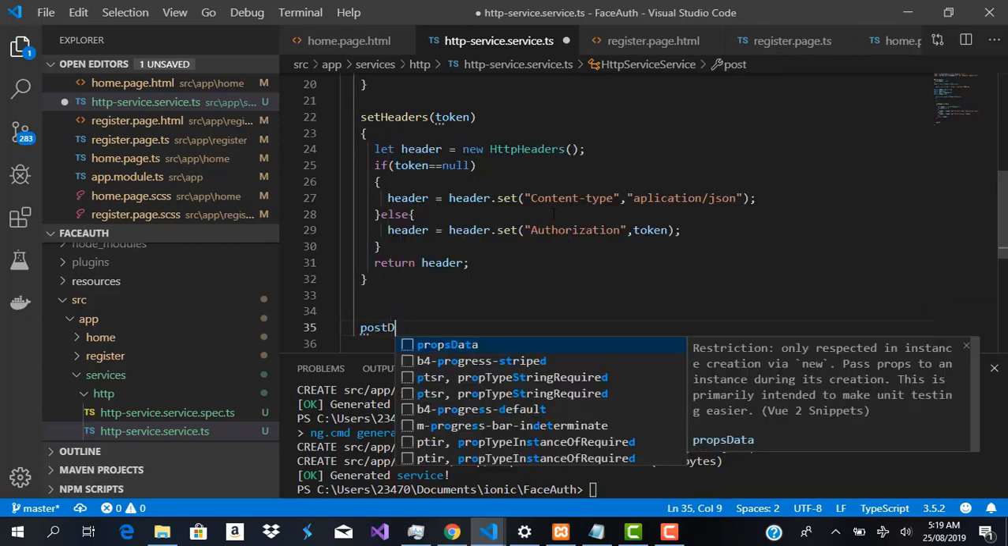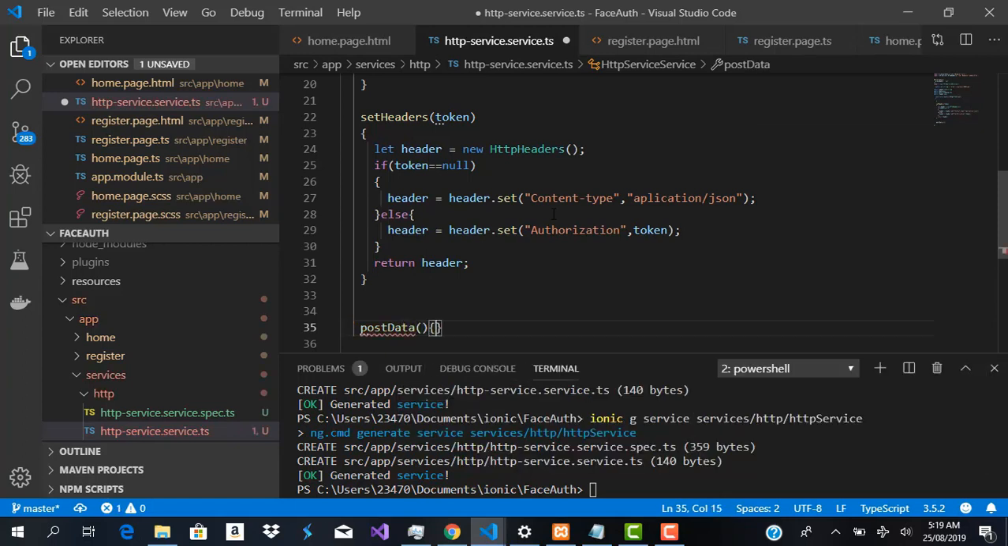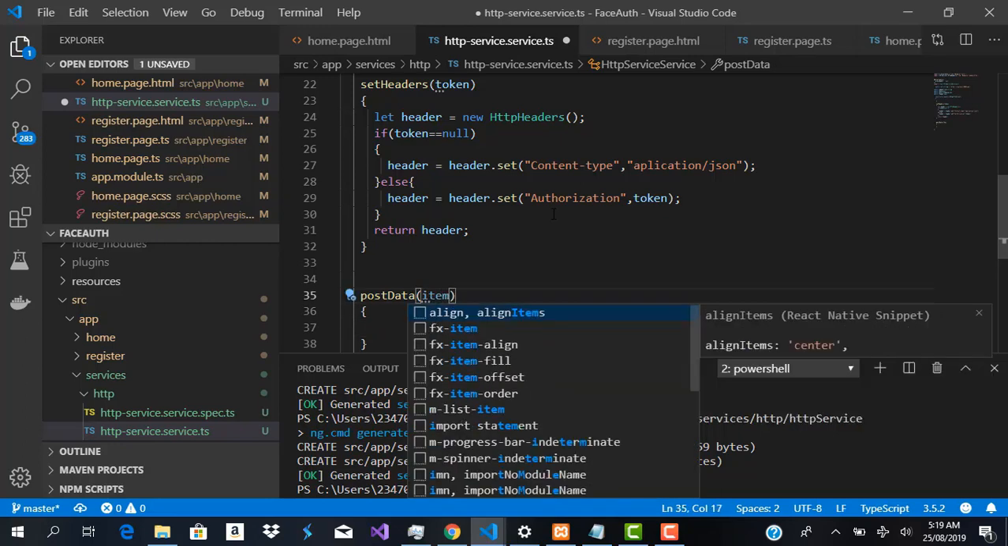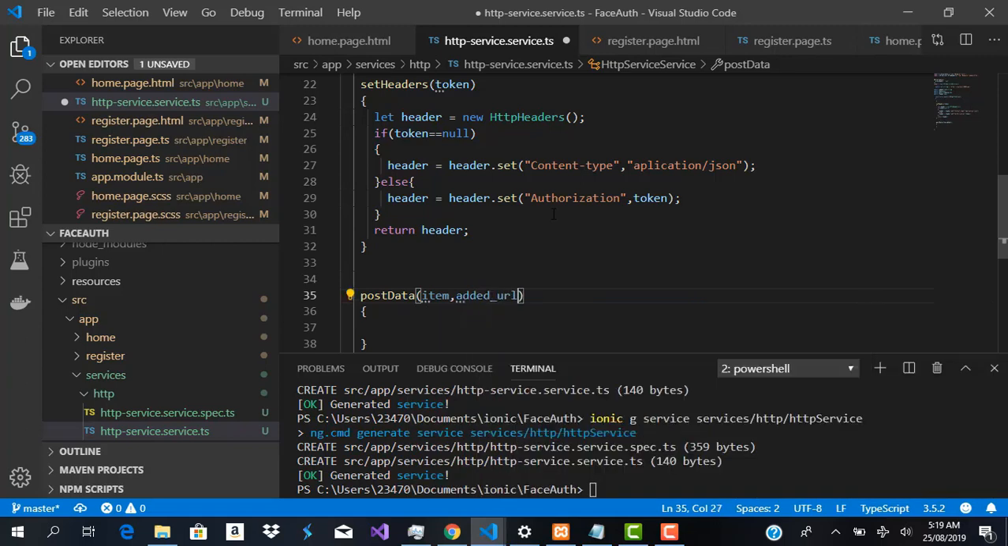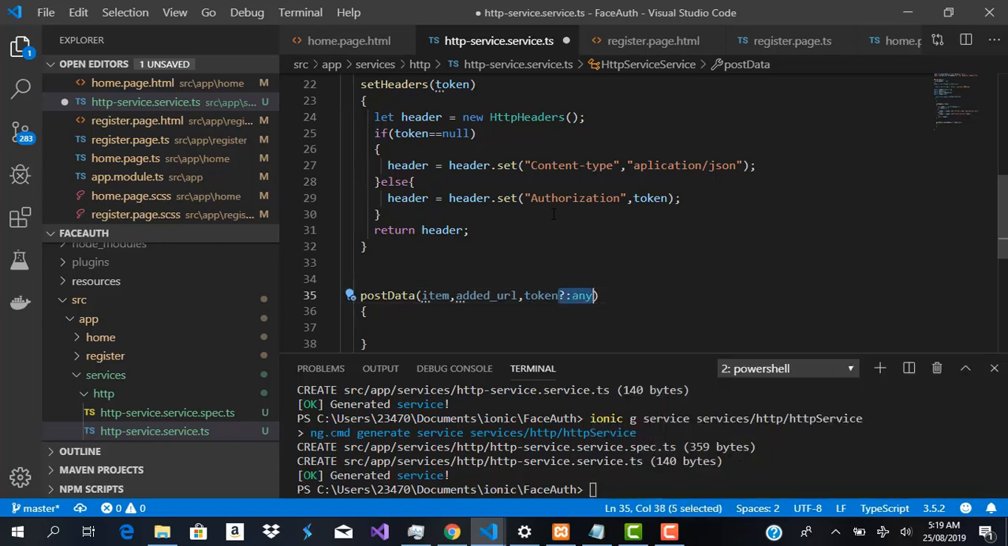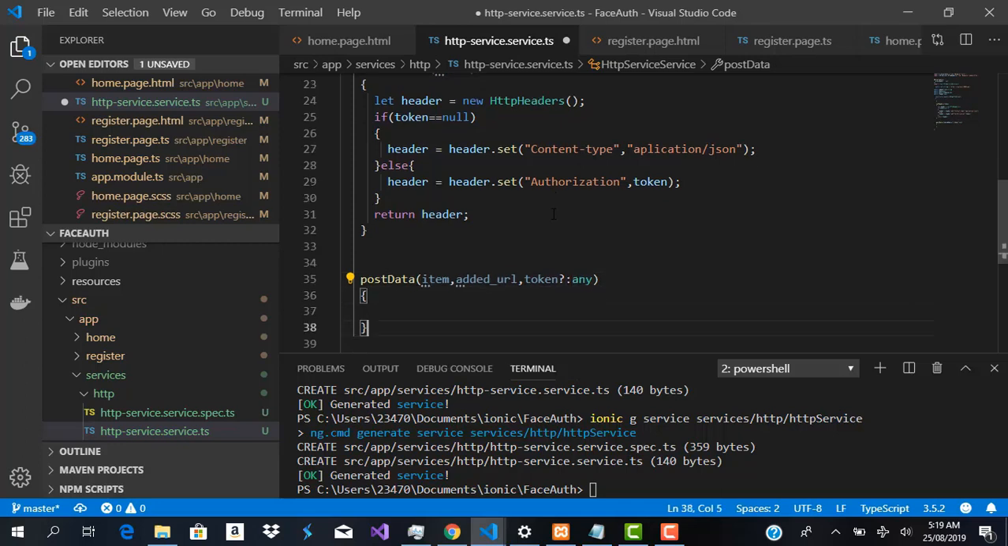And then the next thing we want to do is create a function called postData, which is going to be handling our post request to our API. And this is going to take 3 parameters. The first is the item, the next is the addedUrl, and then the last is going to be the token. And we're going to be using this in TypeScript, which simply says this is an optional variable. It's more like doing this in JavaScript, where you say this is equal to null. Alright, so that means that this is optional, and it's of type any.